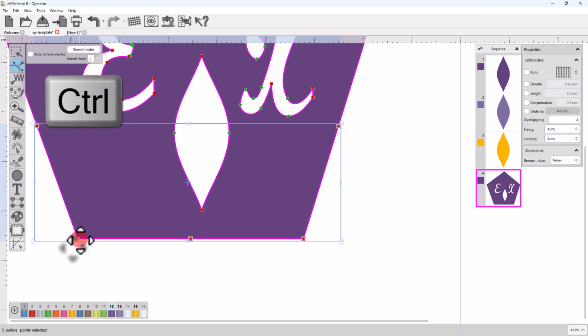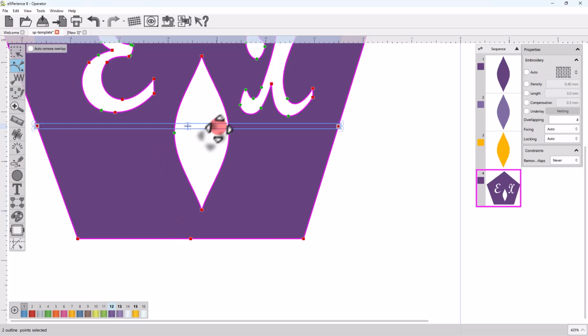If you hold the Ctrl key pressed down while selecting nodes to inverse the current status of the nodes, the selected nodes become unselected and vice versa.